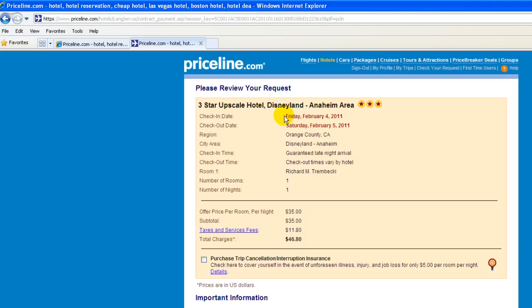So this page shows us the details. We haven't bid on our hotel room yet, but it shows us the details. If we click the Buy Now button, this is the hotel room we'll get if our bid is accepted. So we're going to be arriving on February the 4th and checking out February 5th. Orange County, Disneyland, Anaheim, and tax on the room is $11.80.